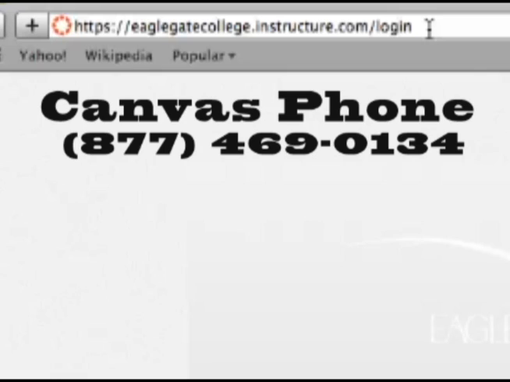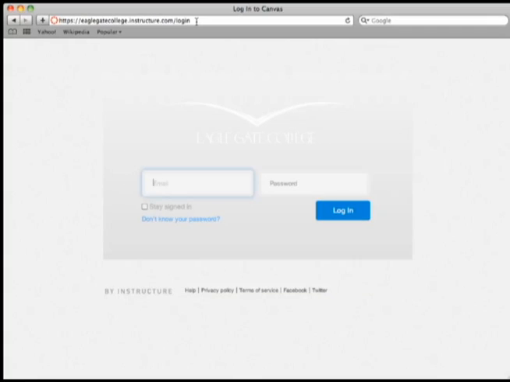Or you can also contact Canvas by calling 877-469-0134. Please input your login, which is normally your EagleGate email address, and your password. If you do not know either one, please contact your campus to obtain your login and or password.